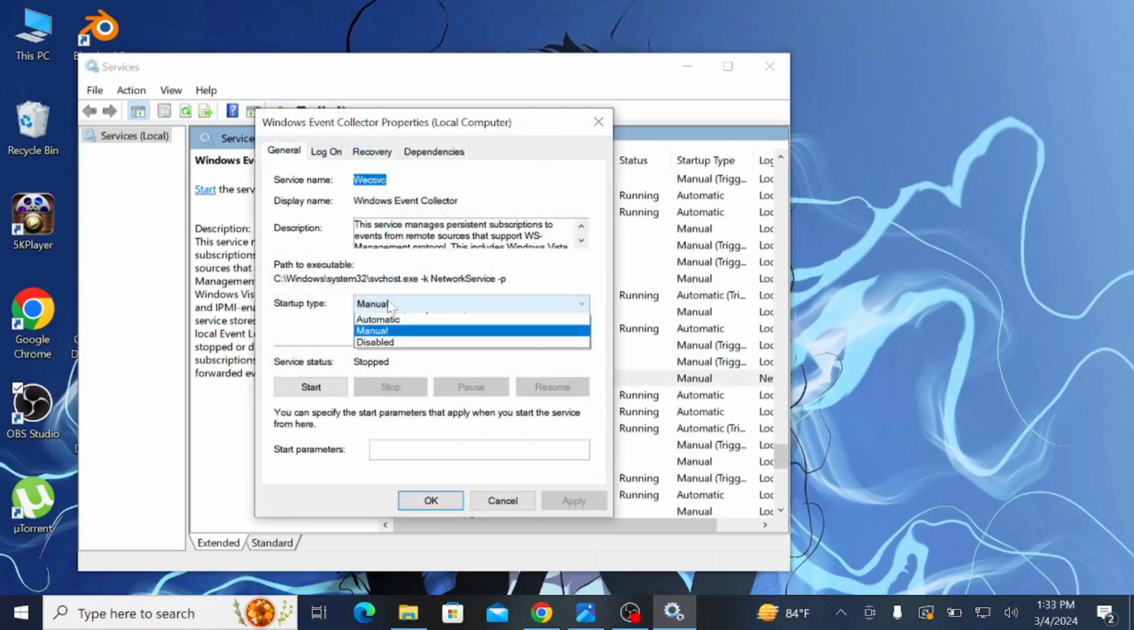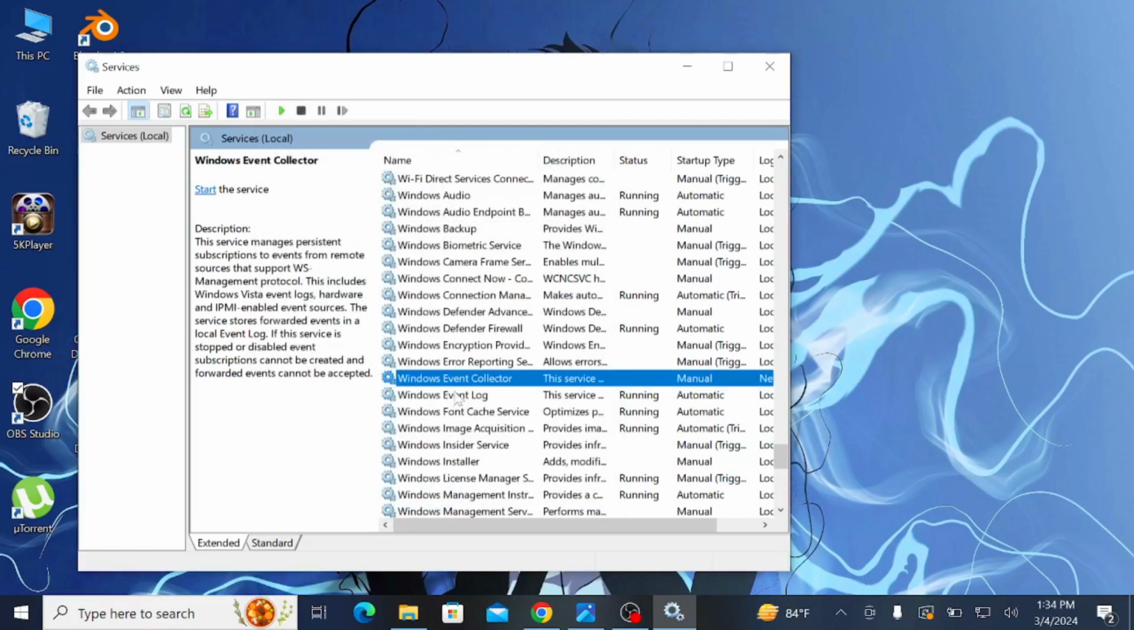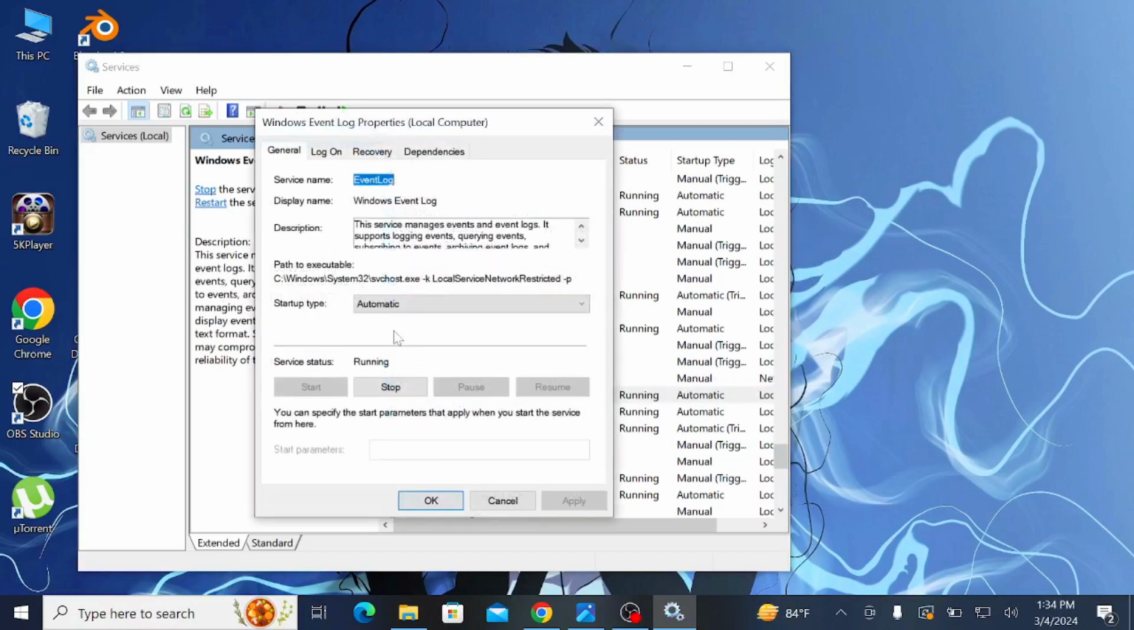And here select this one as automatic, and after that click apply and then click OK. Then go to the next one, Windows event log, double click it to open again and select this also as automatic one and just click apply and then OK.